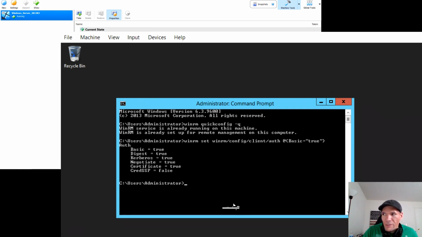So I set basic authentication to true. It's showing back on the Windows Server that basic is true. We need to make two more settings to WinRM, and then we should be set on the actual Windows Server side. The next one is setting up the WinRM service with basic authentication, and that is winrm set winrm/config/service/auth.